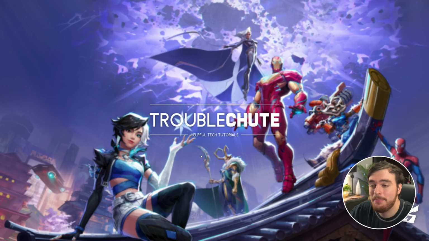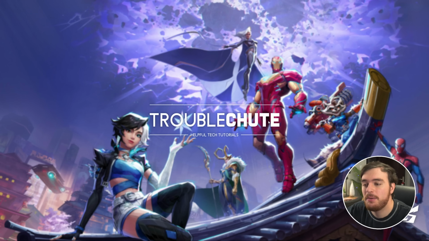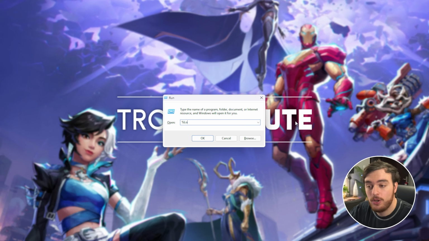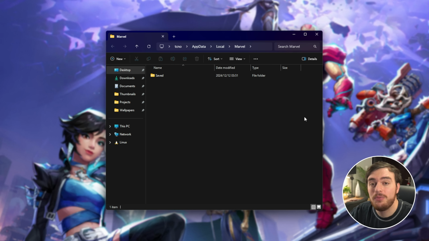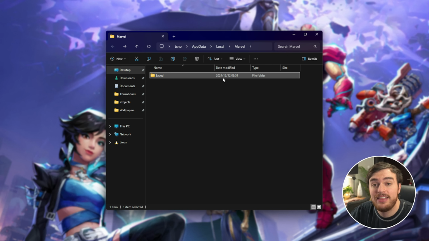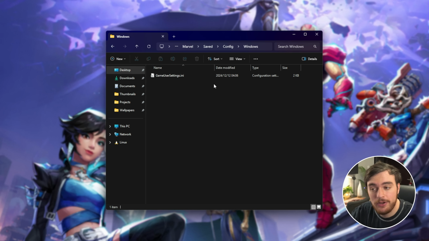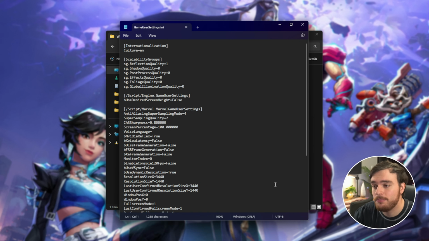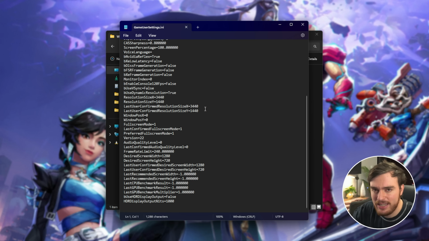So closing out of the game, hold Start or the Windows key and press R to bring up the Run dialog, and inside of here, type in %localappdata%/Marvel as such. Just hit enter, and this will open up your Marvel configuration folder. Inside of the Saved folder, Config, Windows, you'll find GameUserSettings.ini. All of your in-game settings are saved in this super simple text file. Open it with any text editor, such as Notepad, and you can adjust everything in really great detail.